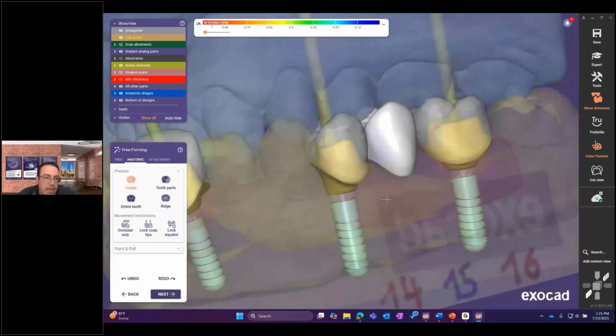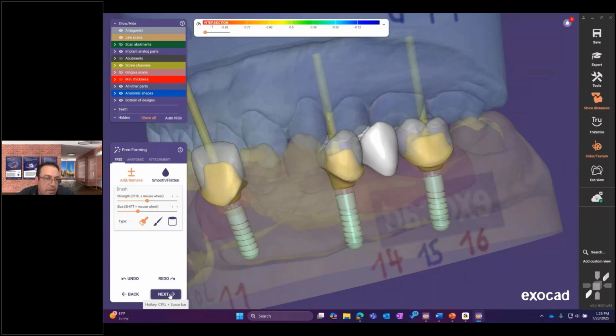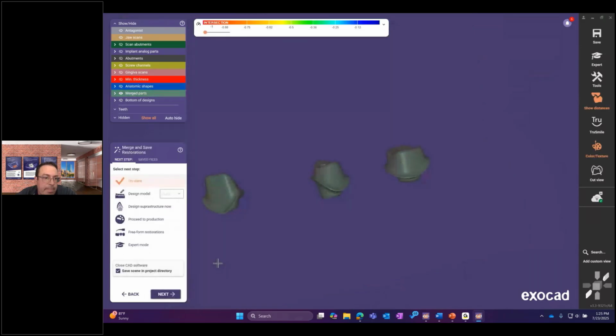Freeforming step, nothing new here. This is where you can use the freeforming tools on your abutment designs and make any further adjustments that you need to, or add attachments. So you have access to that there. All right, so our abutment designs are merged at this point.